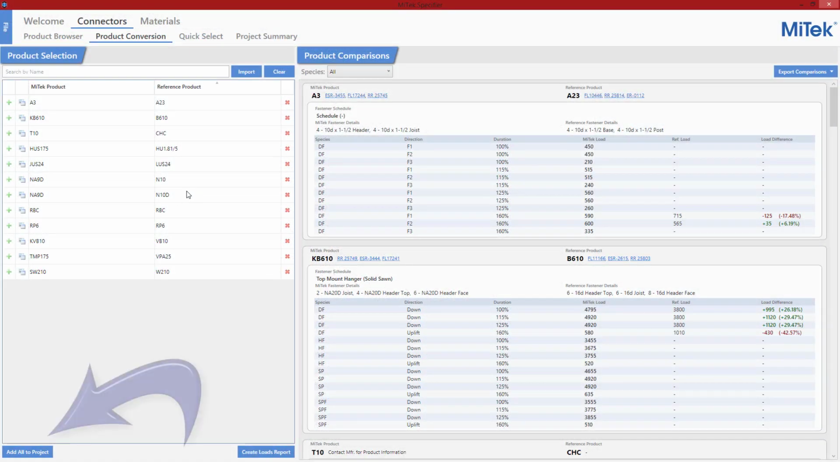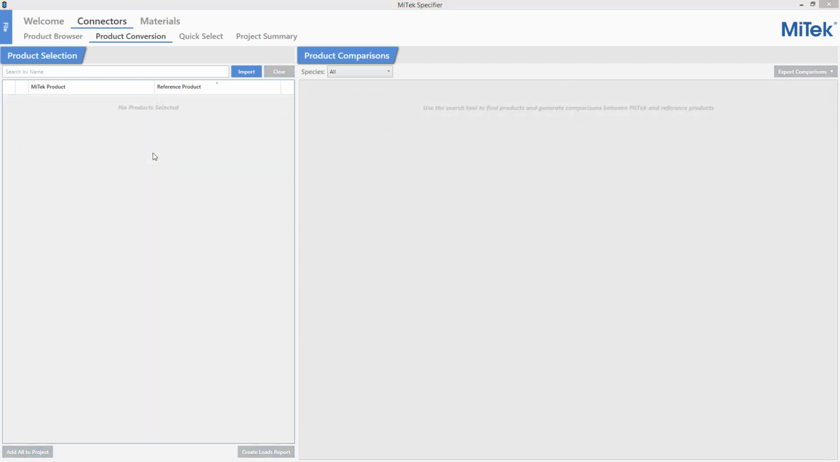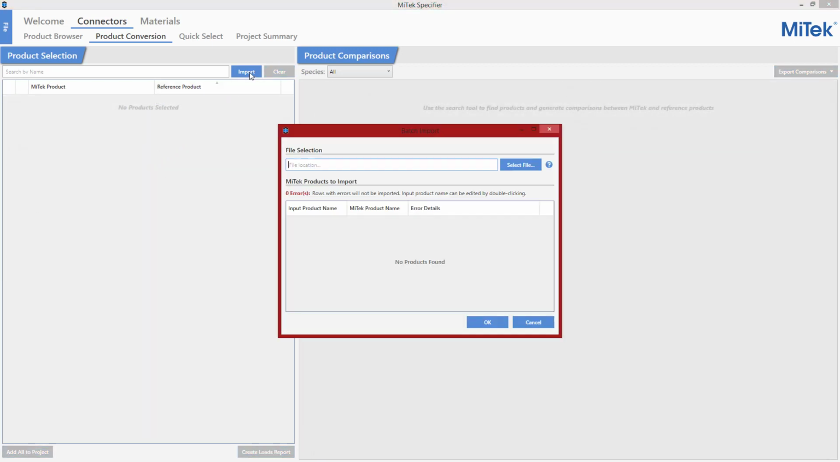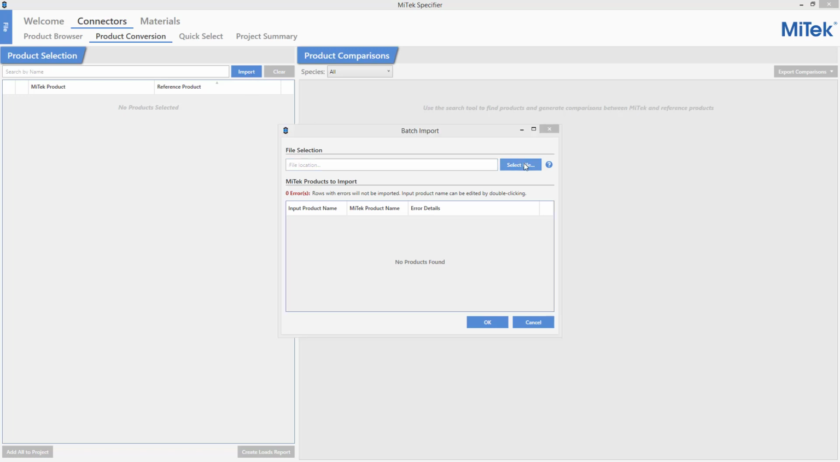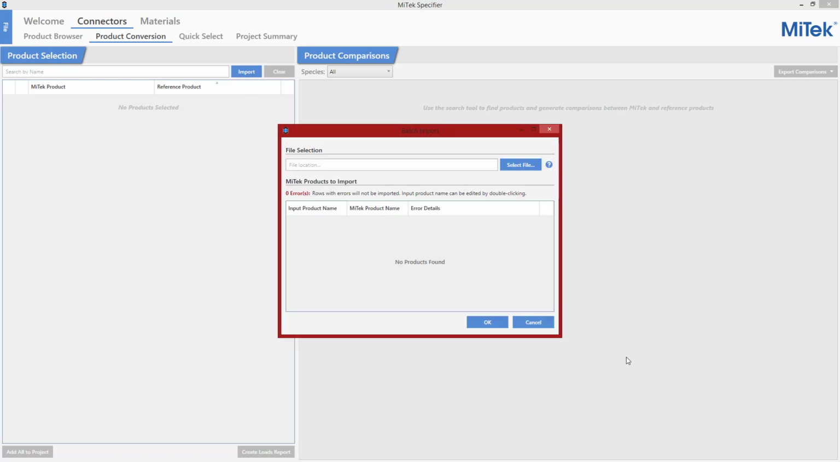The entire product list can be added to a project in one click, or individual products are added by pressing the plus symbol next to it in the holding bin. A CSV file with a list of products to convert is easily imported by using the import feature, which was also available within Quick Connector in prior versions.